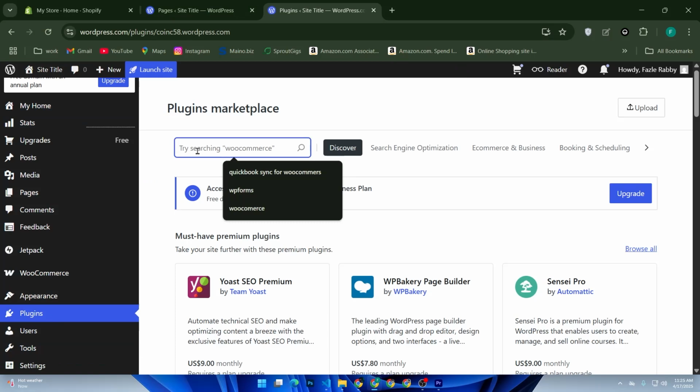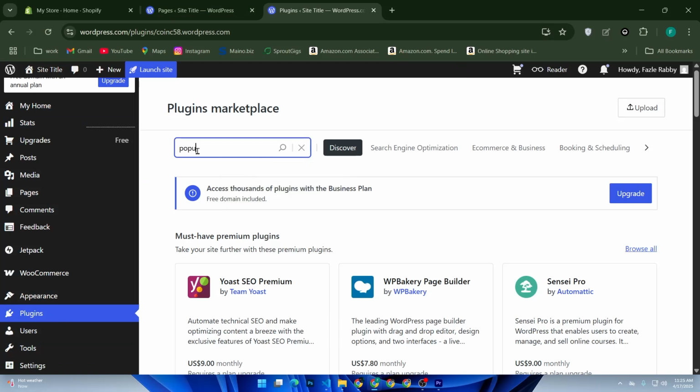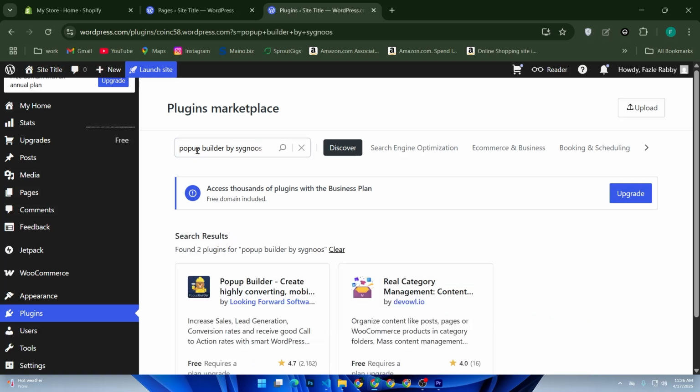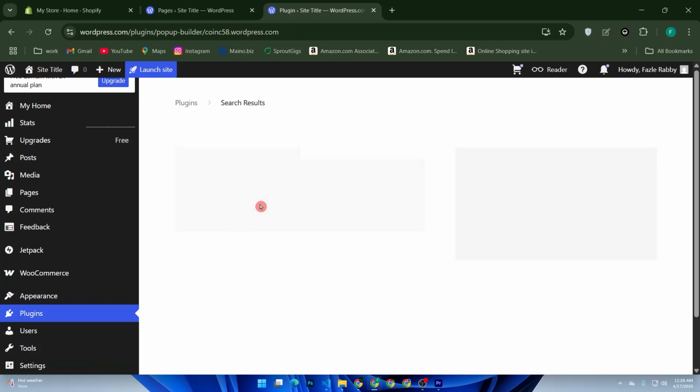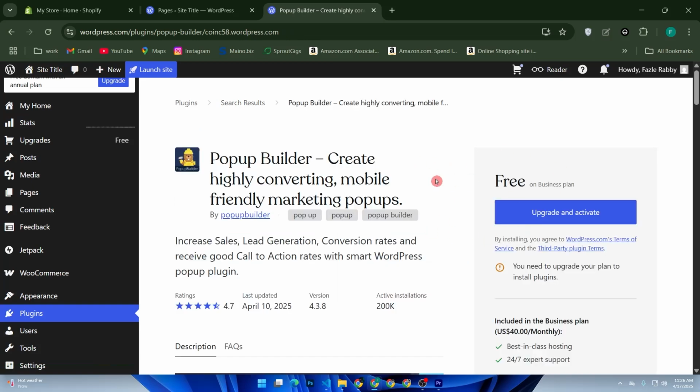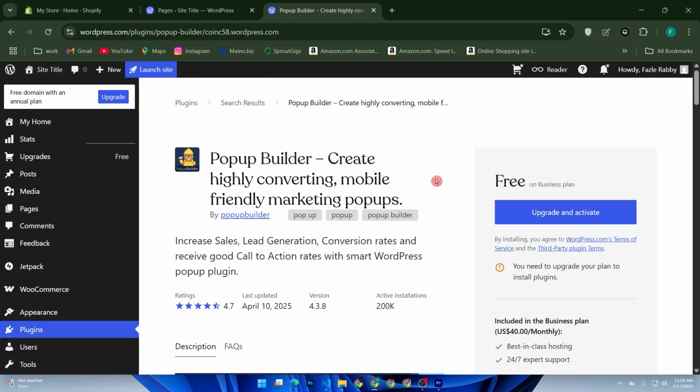Search for Pop-up Builder by Icons. Then hit enter. Select the first app. Install it. This gives us pop-up trigger functionality without needing Elementor Pro.